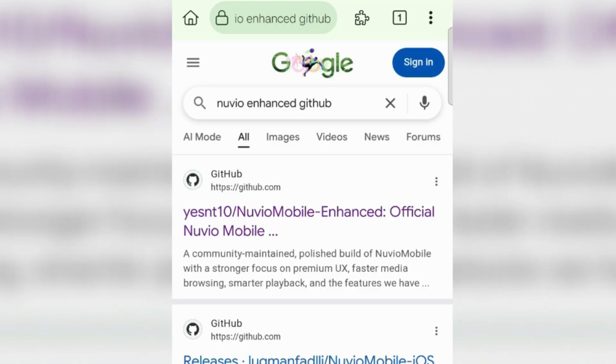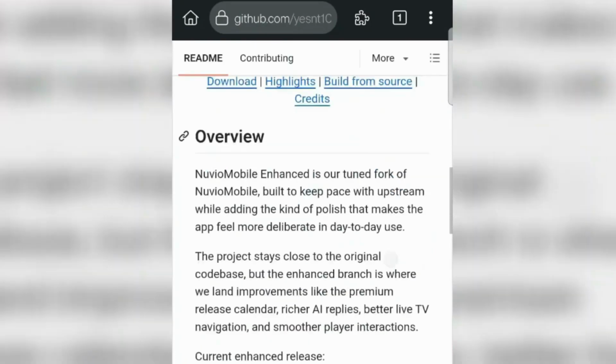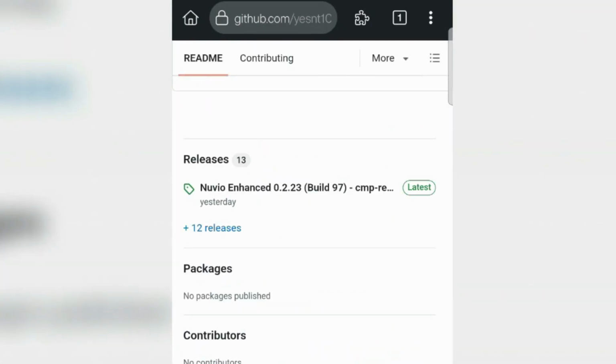Once you do the Google search, click on the first link here. Yes, NT10 Nuvio mobile enhanced from GitHub. Scroll down to the bottom and you're gonna come to releases. Click on the latest build.